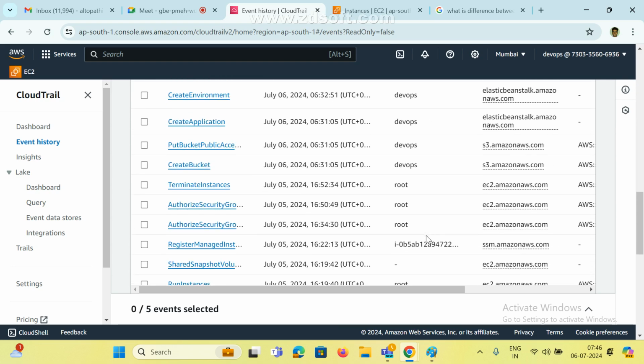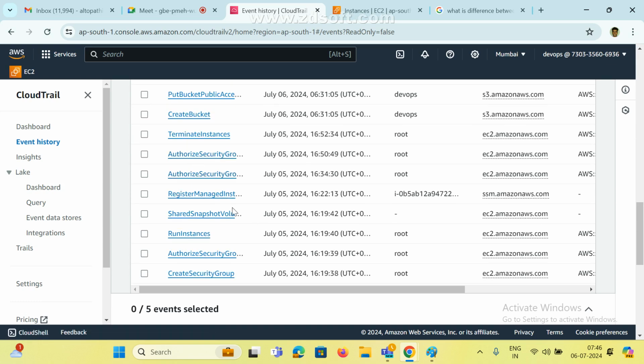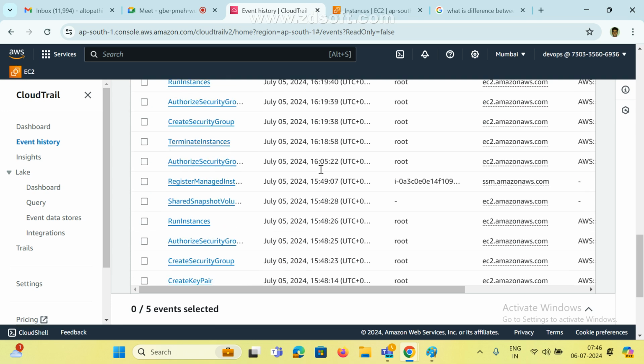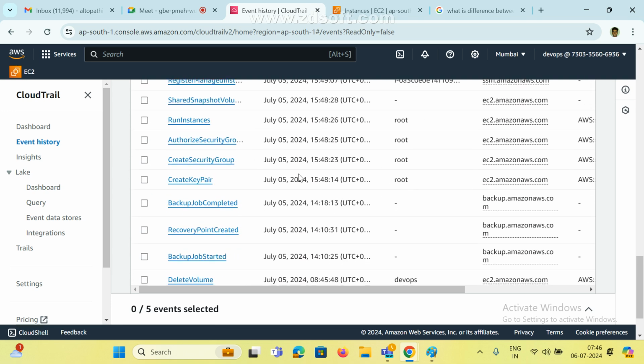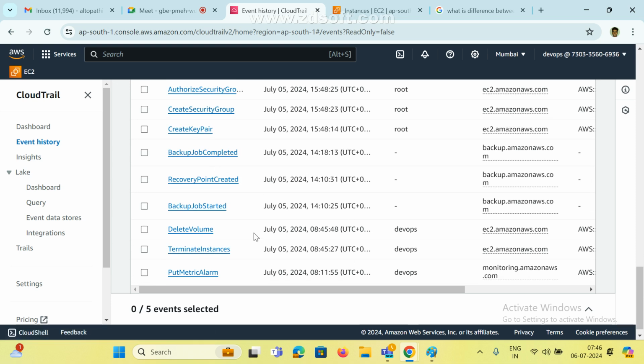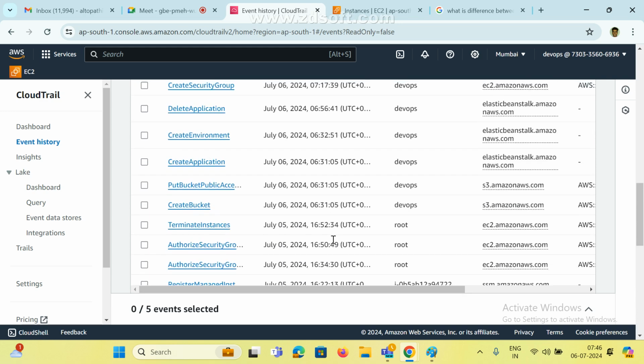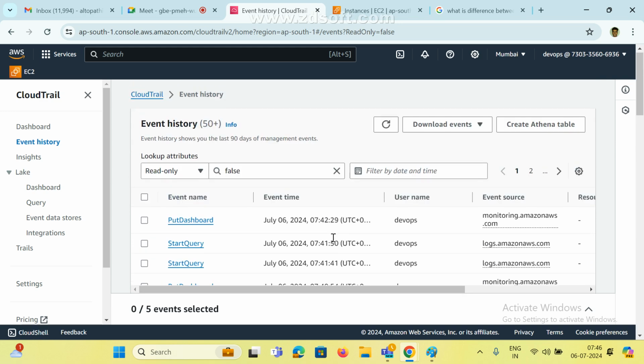Now, same if you go to here, yesterday what did the root user do? Terminate the instances, authorize security group, register the management and shared snapshot, run instances, create security group and instance. See here, this root user did many things yesterday. Now again, the day before yesterday, what did the DevOps user do? See here. Like this we can add it. That is nothing but event history.